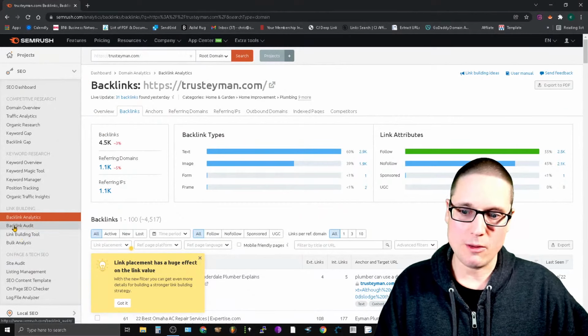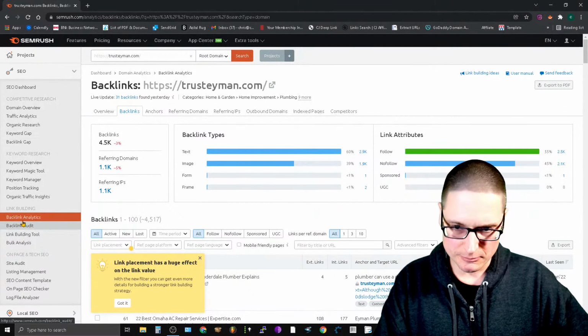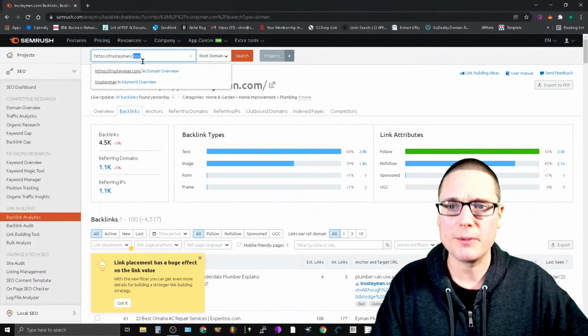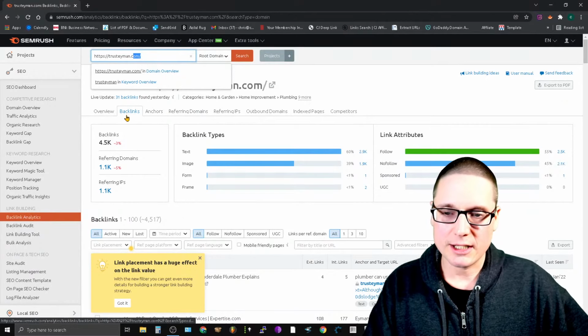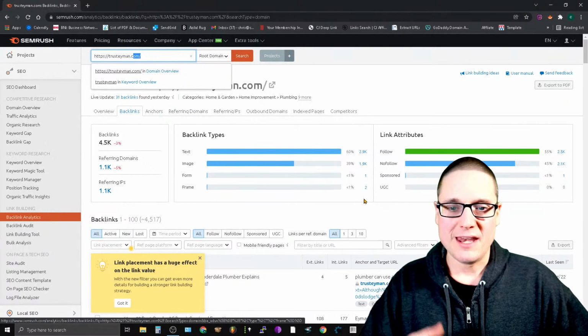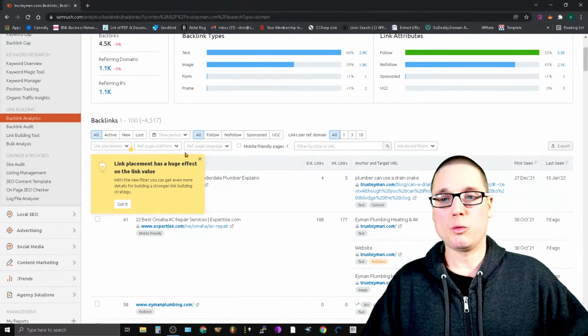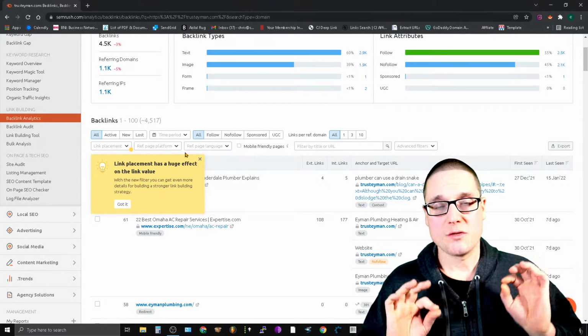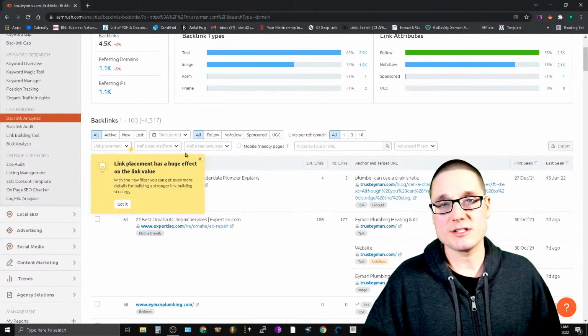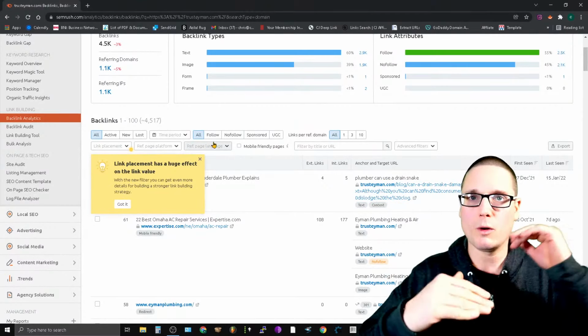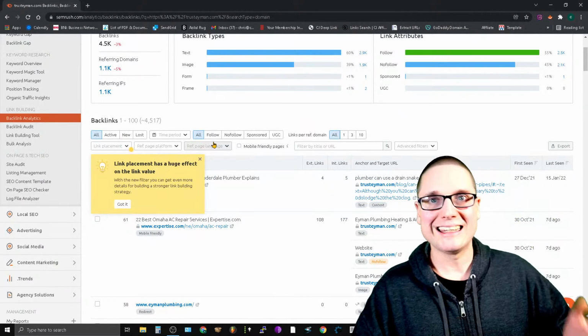So once we are in the backlink analytics inside of SEMrush, we'll put our domain in up here at the very top. We're then going to click on backlinks. The next step is we want to make some small modifications to the results that are being shown. So this site has 4,517 backlinks. We want to start narrowing that down and cleaning that up.